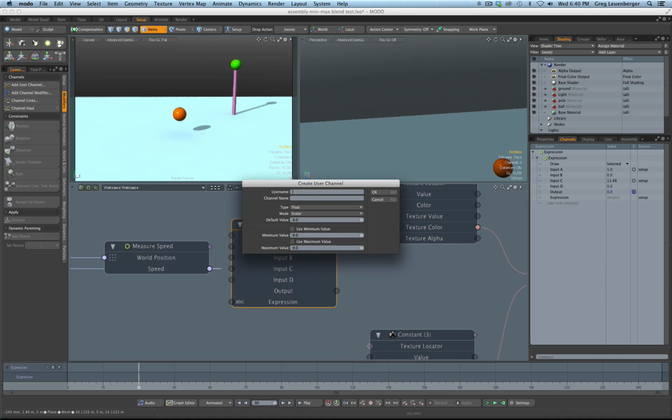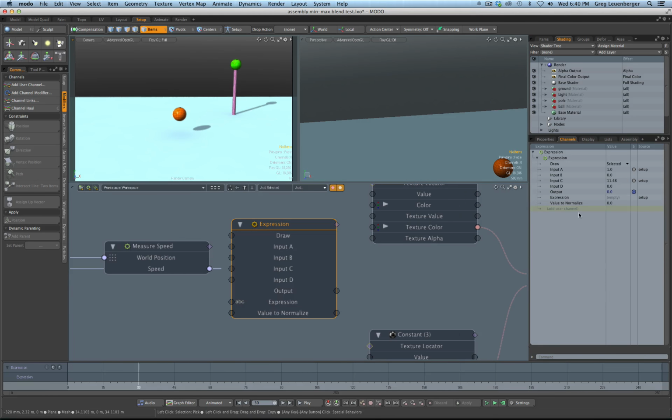So let's call it value to normalize, okay? And when I hit tab, you'll notice it takes out the spaces. So let's remember that. In fact, I'm just going to copy that right now. Command C, copy, value to normalize. The one with spaces is the human name, right? The computer doesn't want the spaces in there. So value to normalize with no spaces is the real name of the channel. That's just the human readable name.